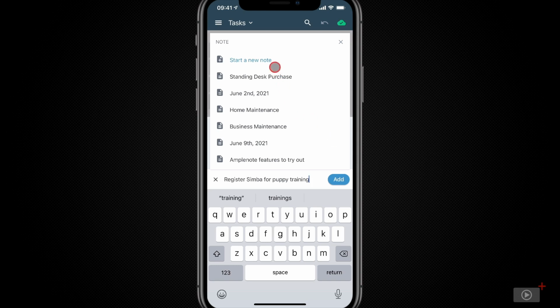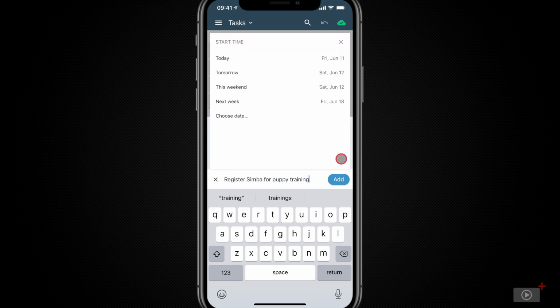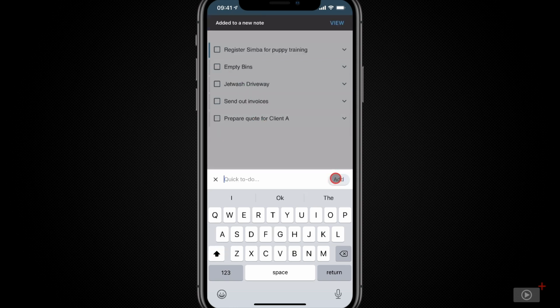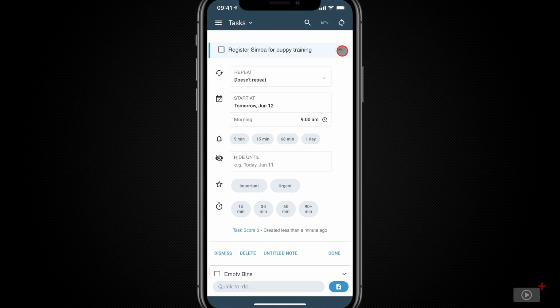So I'll select that. And I can choose a start time here if I wish, which I think I will do. I'll go for tomorrow. Now I'll tap add. And it appears at the top of the list. Now, my keyboard does stay open though, because I can add another task in quickly now if I wish. But I'll tap away though. And then I think I'll expand this task now just to show you how the details look on iOS.